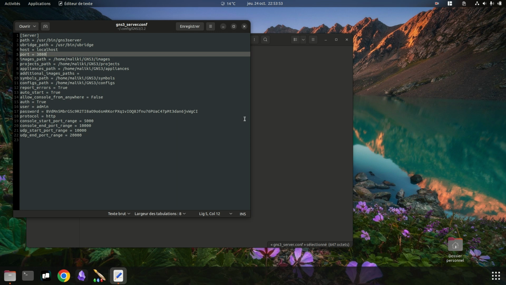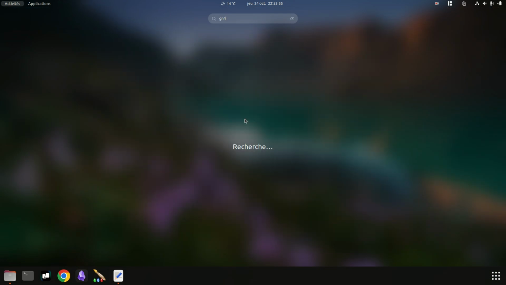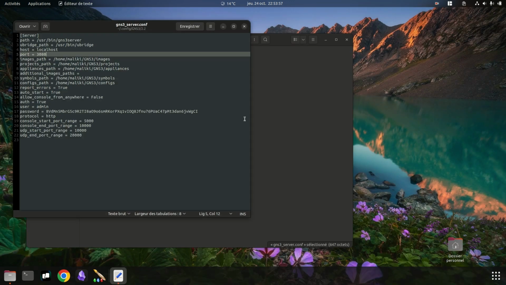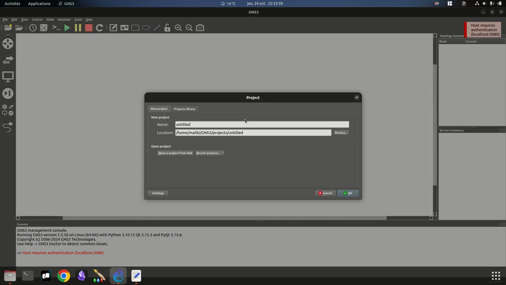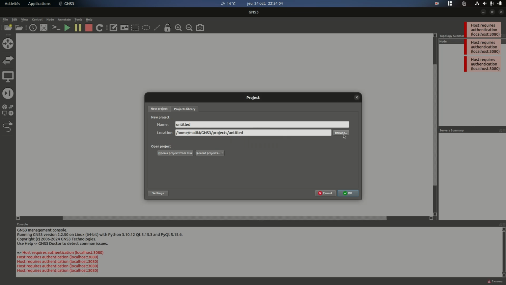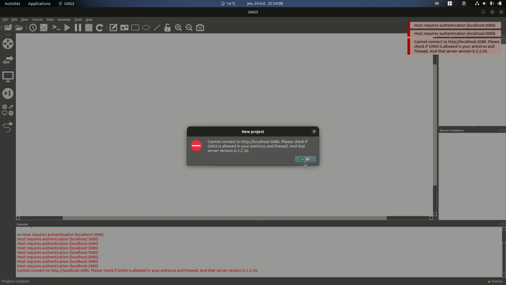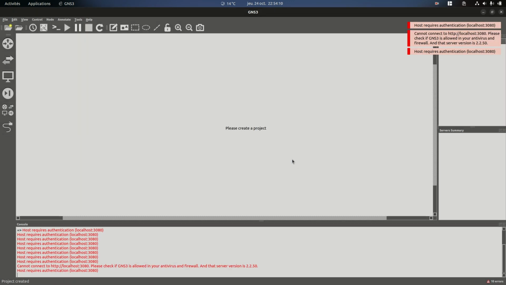Okay guys, this error. So basically when I run GNS3, I have "host require authentication localhost 3080". They say it's the firewall or I don't know. Actually no, it's not the firewall. Let me show you why it's doing that.